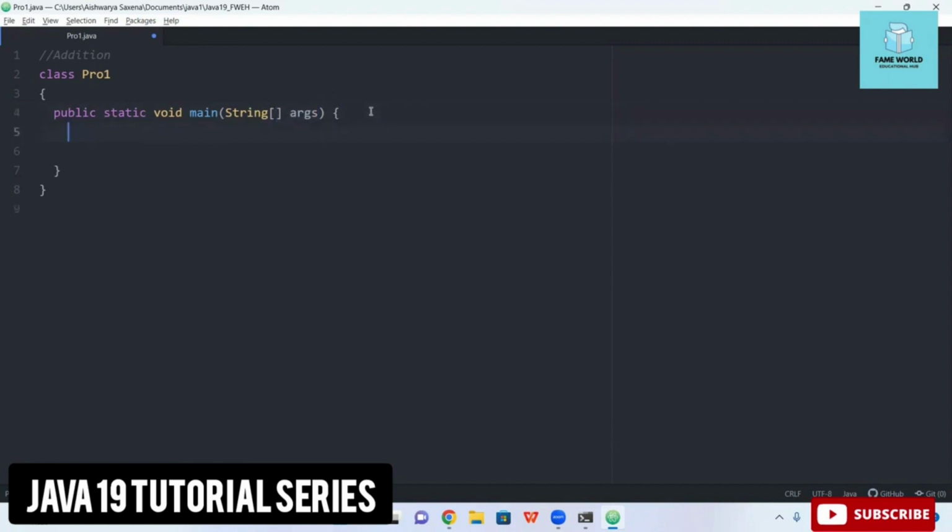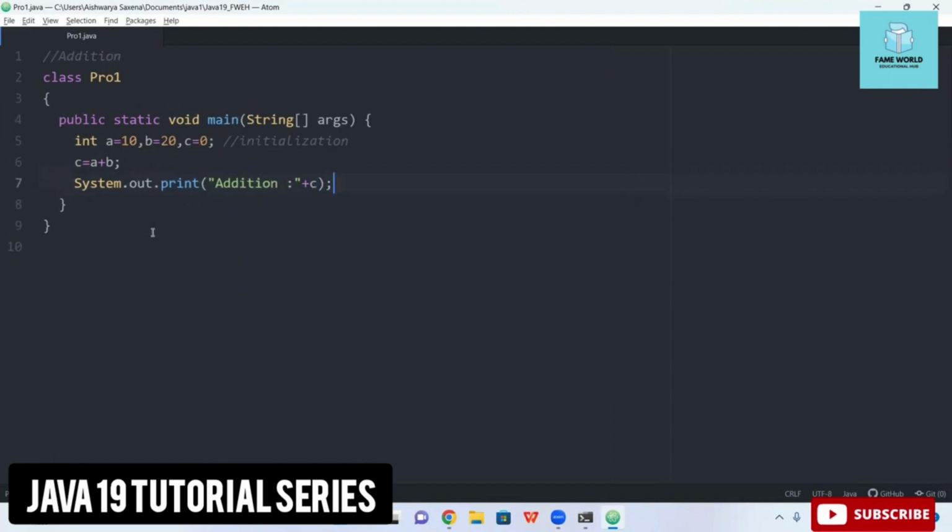As I am going to create this program for addition, I am taking here integer a equals to 10, b equals to 20, and c equals to 0 right now. This I have done is initialization of the variables, whatever variables we are using. Then here I am taking c equals to a plus b, that is simply the addition. And here I am printing a message addition colon plus c. Now I am going to explain to you what I have written.